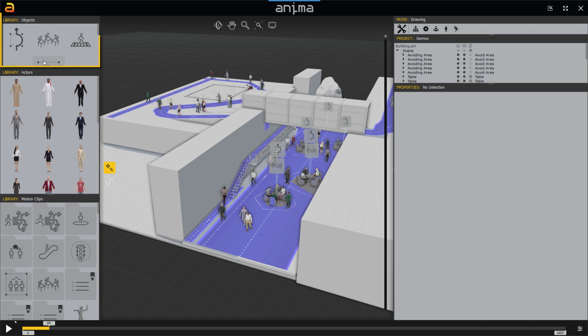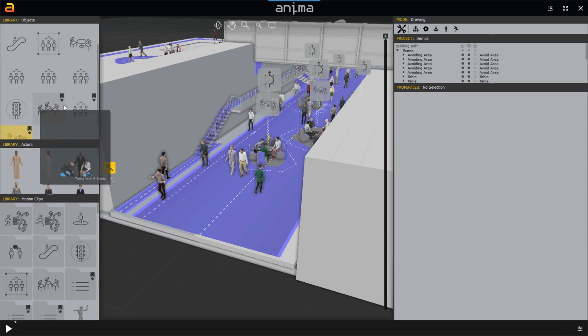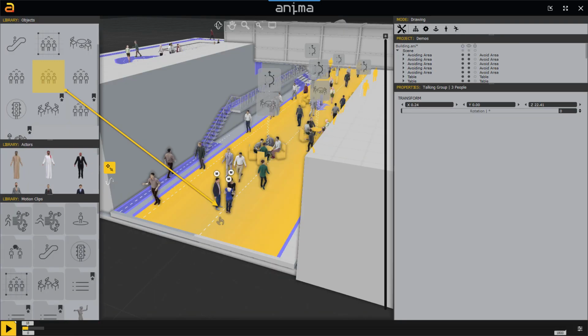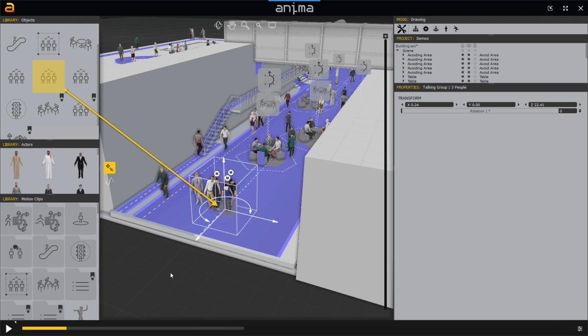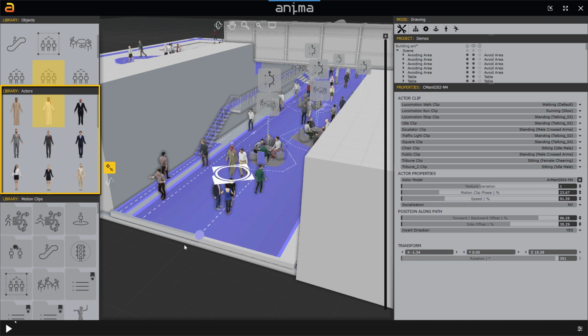Moving to the left side, you have the Objects library. This contains system-wide and user-defined area presets. To use them, you simply drag them from the panel onto the 3D viewport to quickly populate scenes. Below this, you'll find the Actors library, which contains a list of all the characters available in the current project.